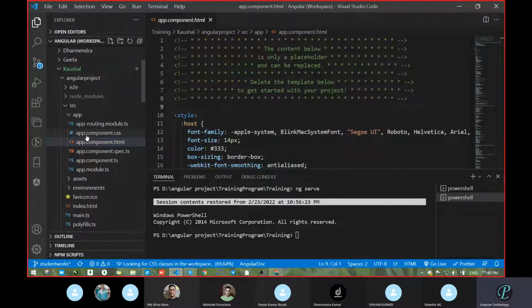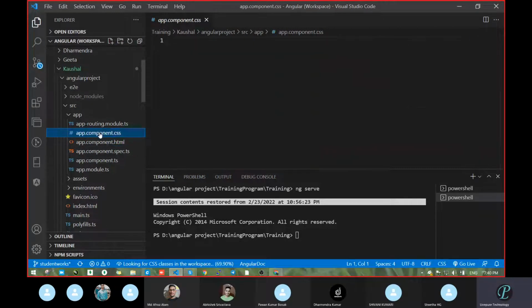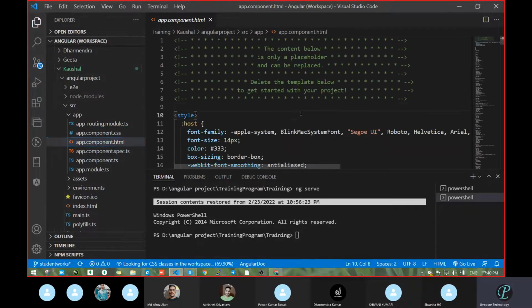So what we have to do? We have to open these two files. App.component.html, as we are creating an HTML file. Don't go in the file index.html. No need. This one, app.component.html and app.component.css. These two files I want. What you have to do? You have to remove all whatever you are getting here. Let it be for right now.